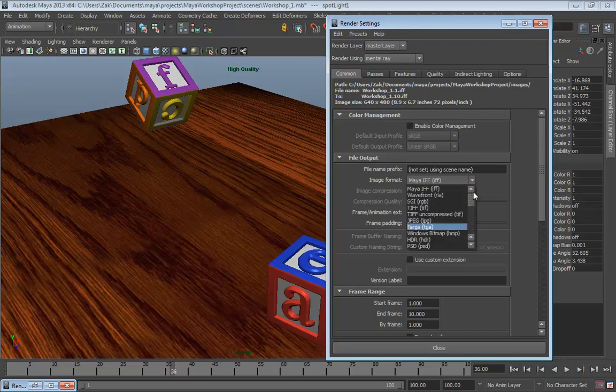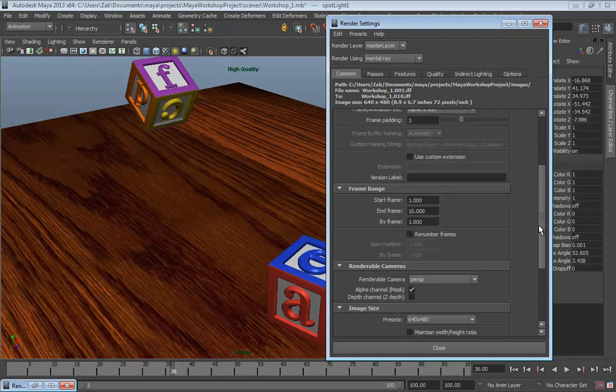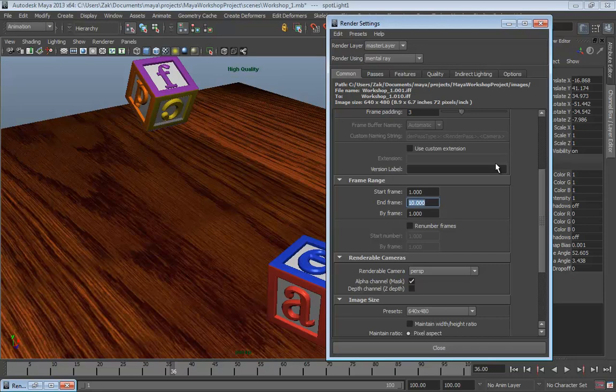For now, though, just for safety's sake, I want you to leave this at Maya as just a regular plain Maya IFF. Also, take your frame padding, since we have 100 frames, and set that up to 3. You'll see what that's doing up here. You can see what the name of the file will be. It'll be workshop_1.0, whatever frame you happen to be on, .iff. We need to make our start frame 1 and our end frame 100.